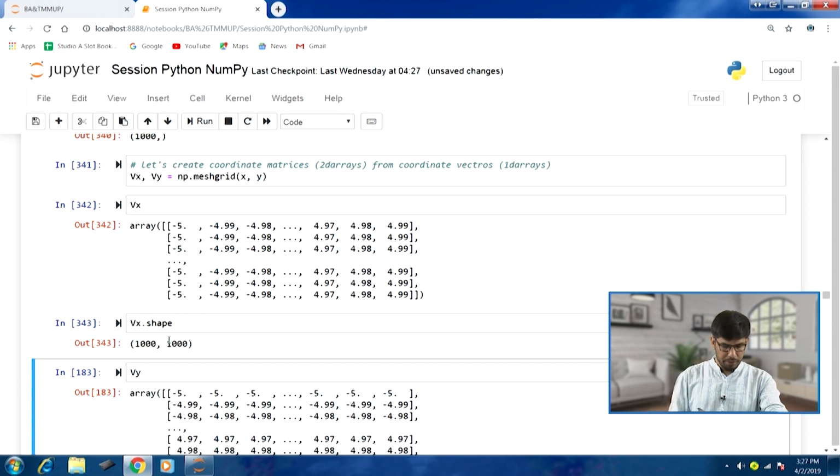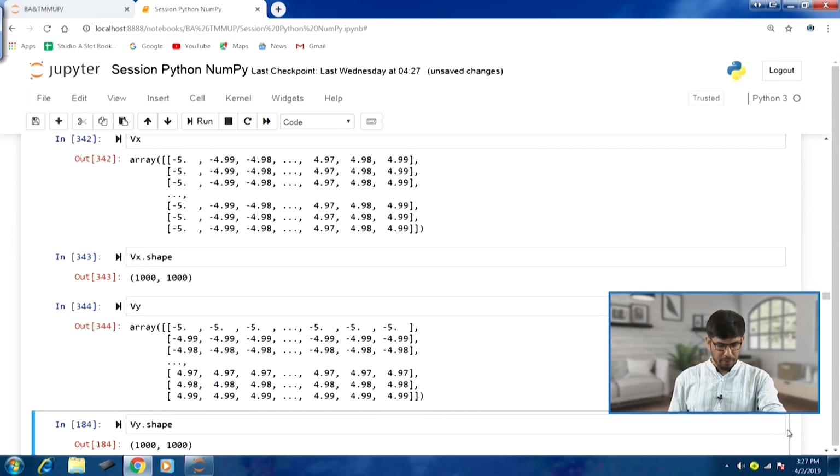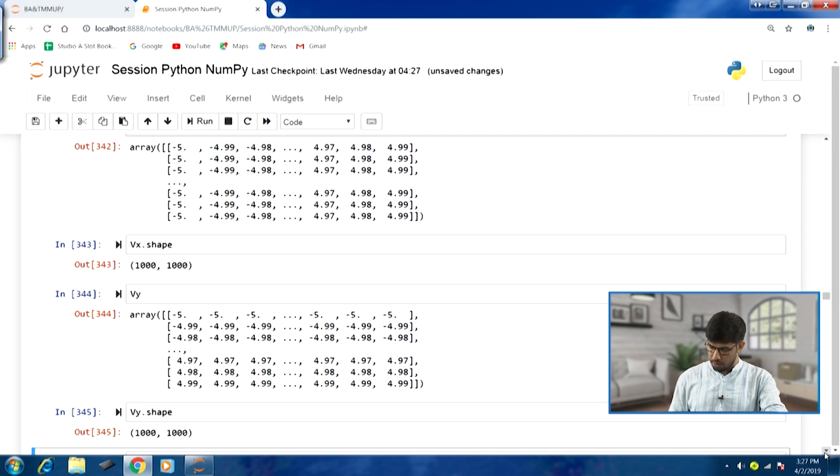Similarly for Vy, if I run Vy, you can see it is slightly different. You can see it column-wise. Whatever vector we had has now been generated in a column-wise fashion, so it is a different matrix. Using this meshgrid function we can take 1D arrays and produce 2D arrays with slightly different output, one row-wise and the other column-wise. Now we can recheck the shape of this also. You can see 1000.